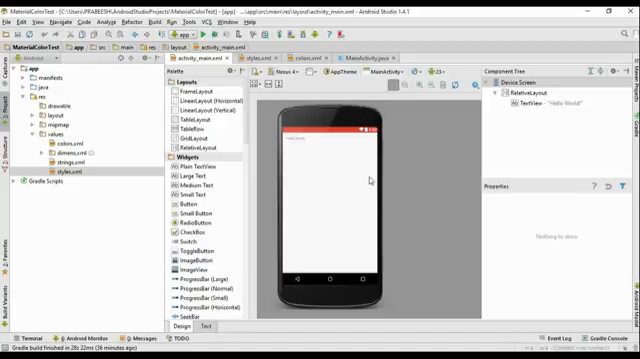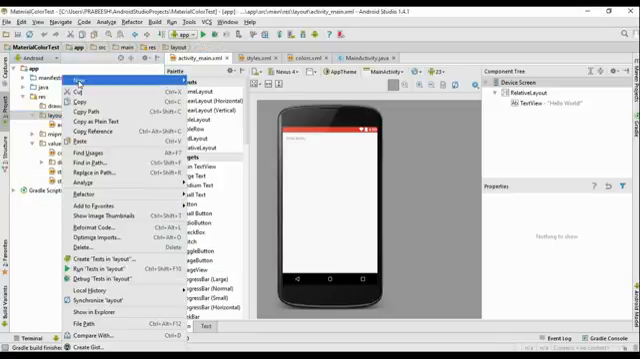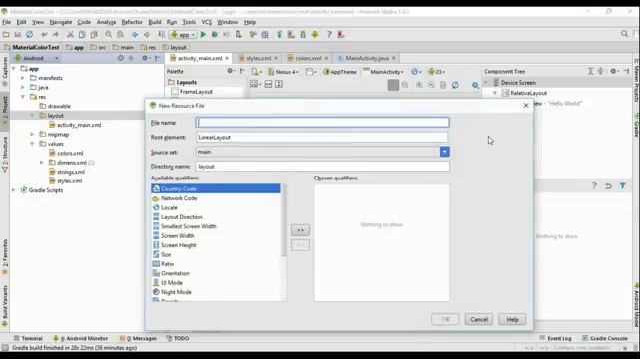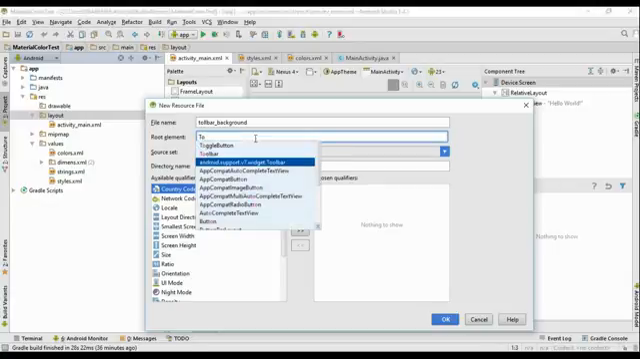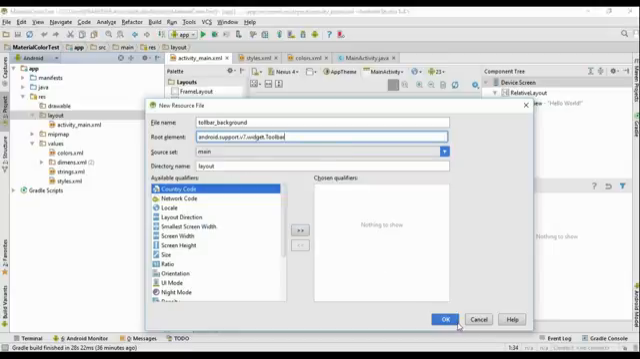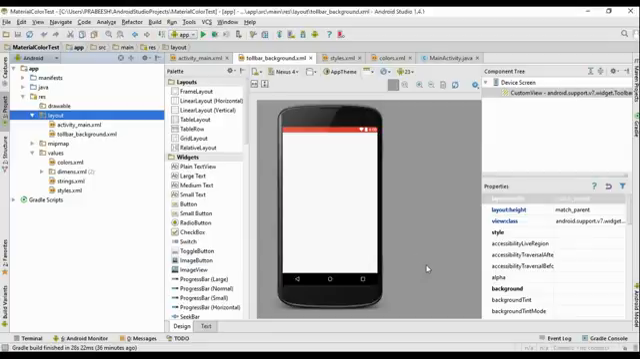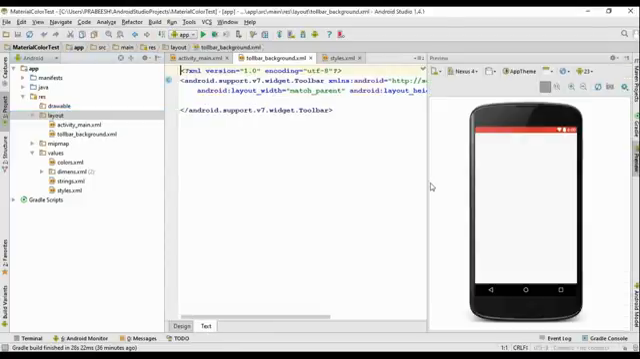Now instead of the action bar we have to add a toolbar. So create a new layout file: right click the layout folder and create a new layout resource file with the name toolbar background. And we have to specify a root element, and here I select toolbar as the root element. For getting support from pre-lollipop devices you have to select the toolbar from the v7 support library. Now here we have a toolbar available on this layout.